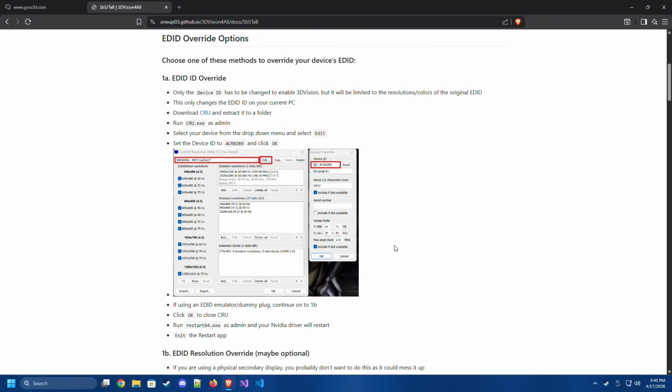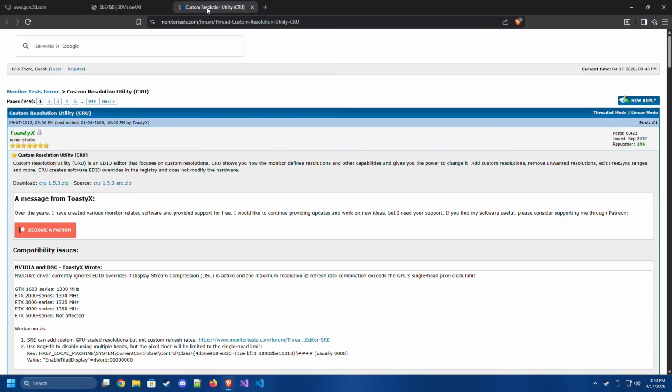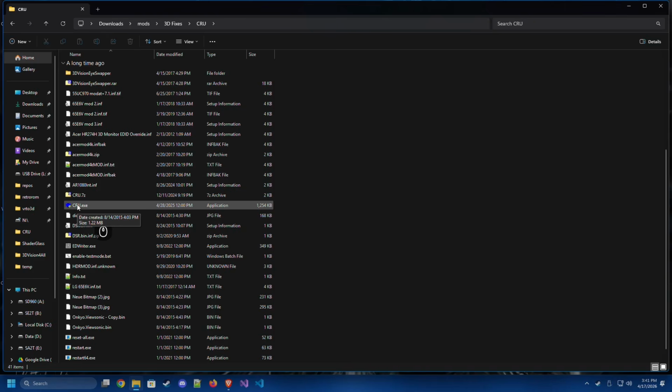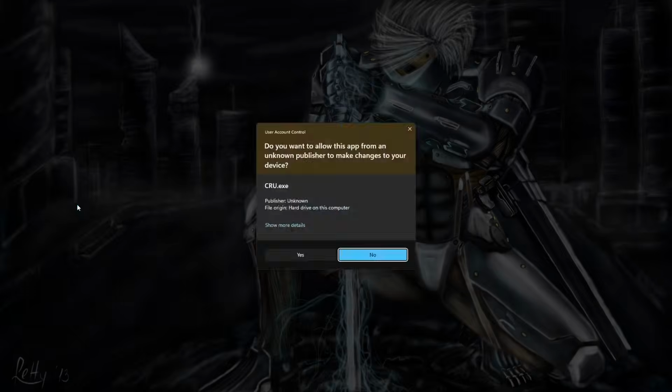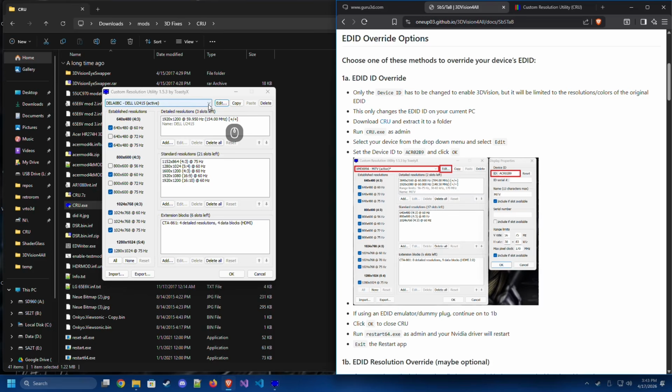So let's jump in with 1A. And if you don't already have it, you need to download CRU from this forum post here. You'll just grab this guy here and extract him. I'm just going to go where I already have it extracted. Okay, so let's run CRU. So with CRU open, we're going to first cover using a secondary display.